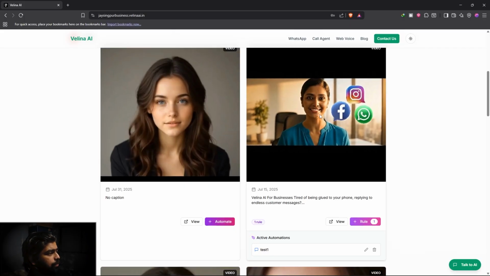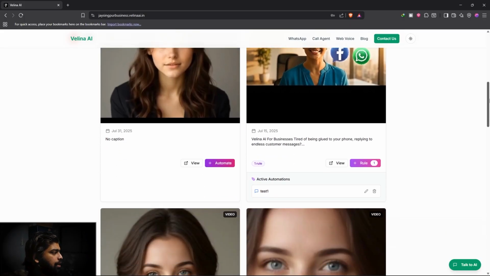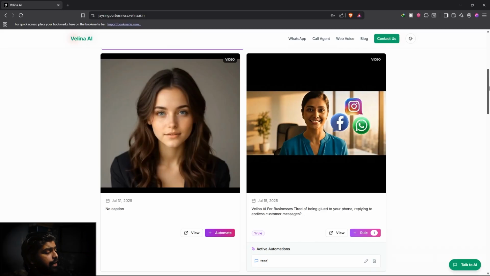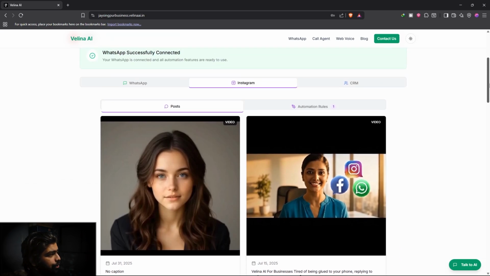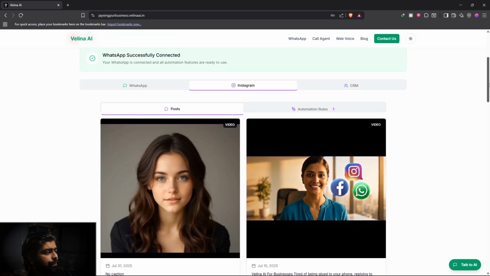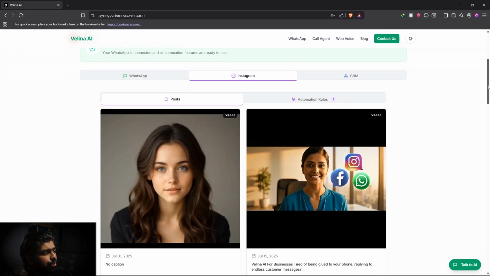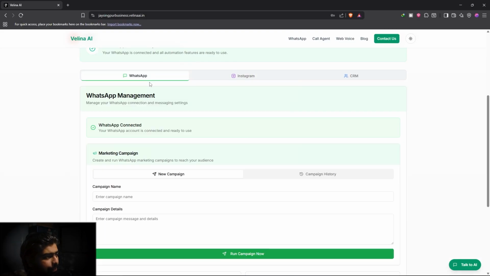You have a lot of possibilities to explore over here. Any single marketing post, any single reel you set automations to, you can add these rules or automations to your post and it will trigger anytime a user comments or comments any specific words. So let's go to the WhatsApp section right here.